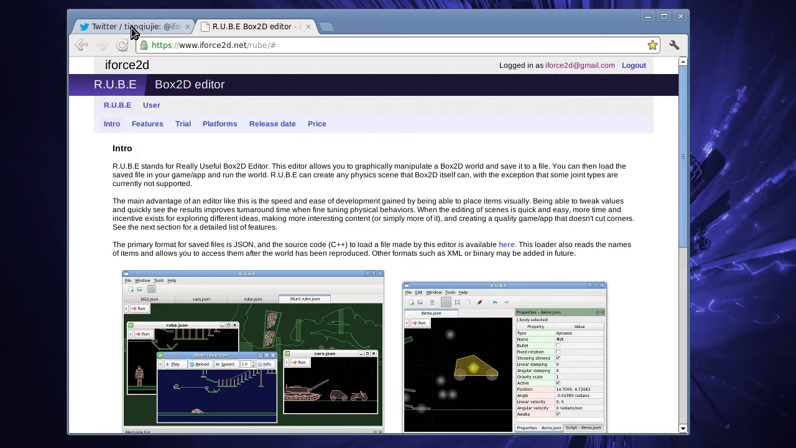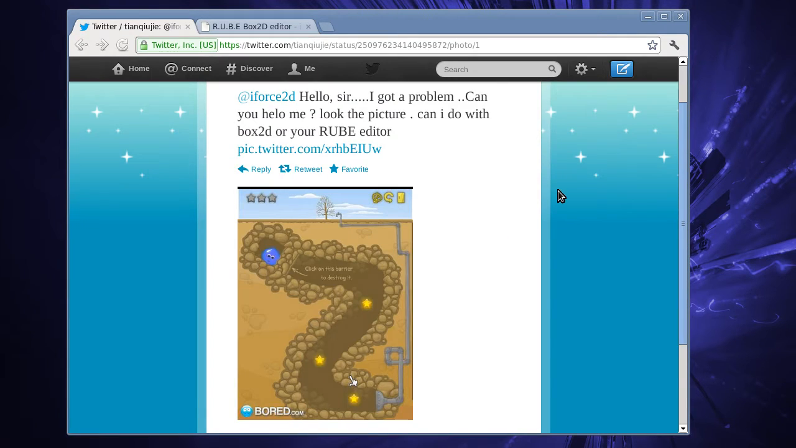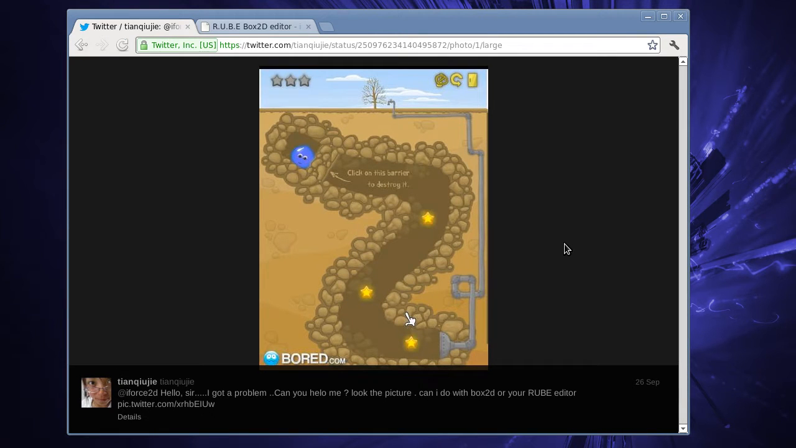So a couple of days ago I got this question here on Twitter asking that, obviously, and this is a bit of a silly question because of course R.U.B.E can do that. It's an extremely simple little level here, so I thought, well, this is a good thing to start with and do a beginning to end run through one example of using R.U.B.E to create a game level and export the code and then read the output that R.U.B.E made into your program and do something interesting with it.